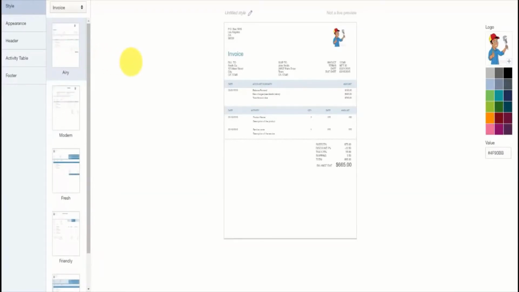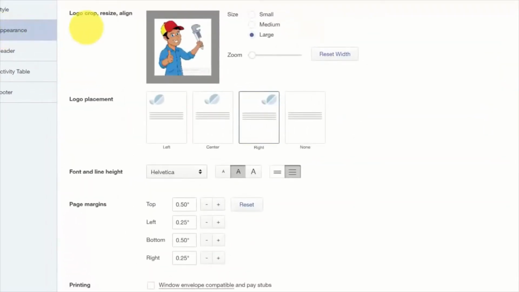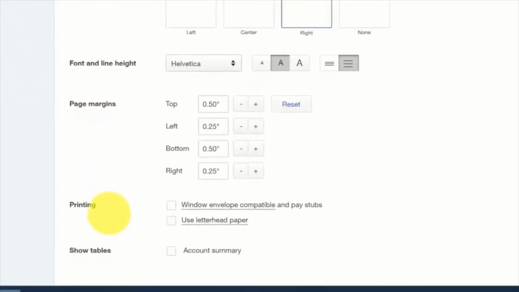In the appearance section, you can change the look and size of your logo, where your logo appears on the invoice, either the left side, the center, or the right. You can set the font for your invoices here. You can set the height on the body of the invoice. This is important if you have long product or service descriptions. Page margins can be set here if you use custom letterhead that is not the standard 8.5 by 11 size paper.